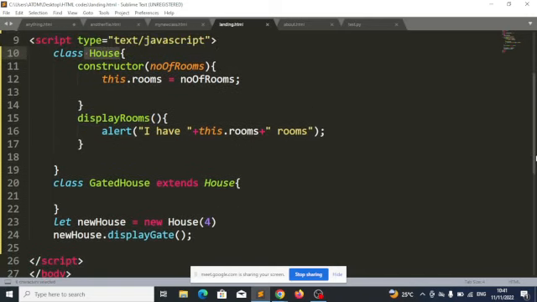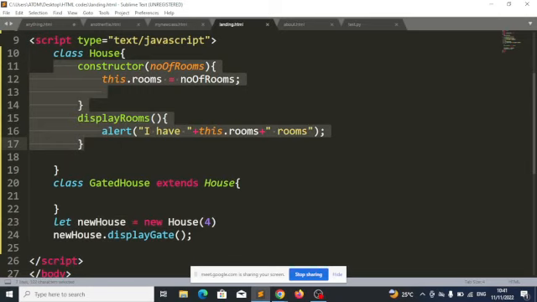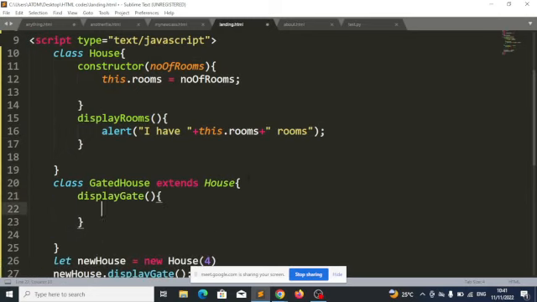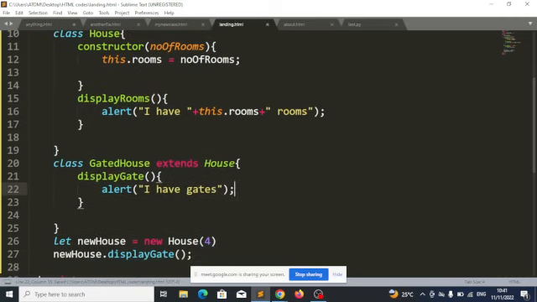So whenever you create anything from the parent, here we are creating new house from the parent, it will have these ones. But let's say display gate. Let's create a method called display gate, and what this is going to do is just alert "I have gates." So here, when you create a new instance of the parent, you don't have access to this.